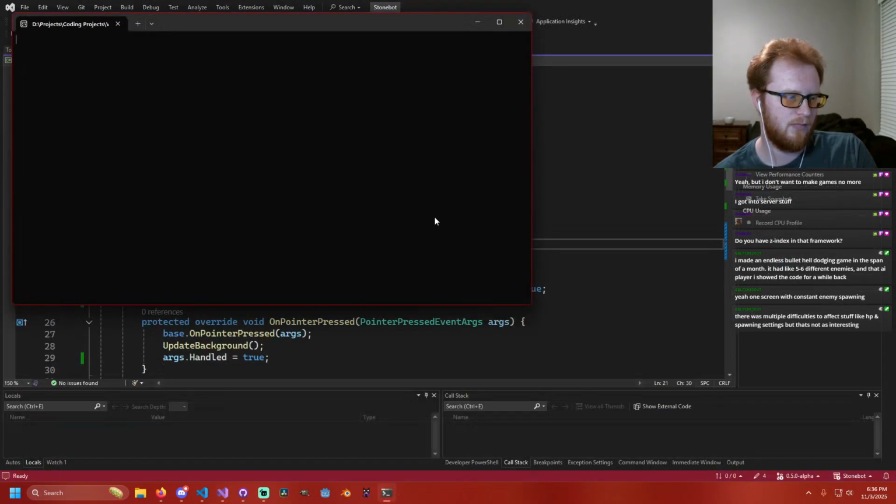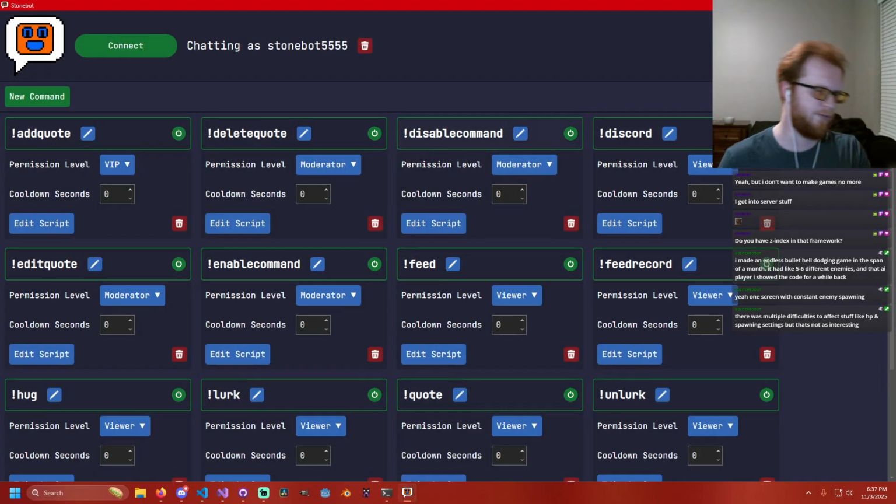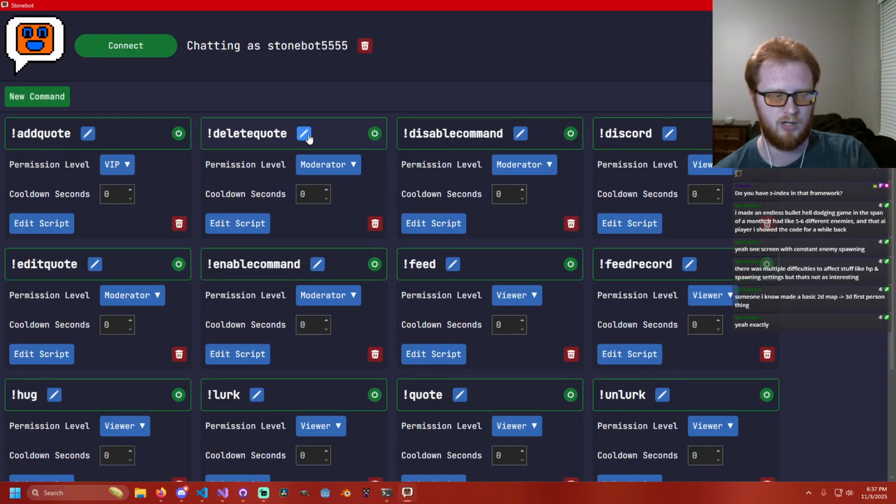Yeah, one screen with constant enemy spawning. There were multiple difficulties to affect stuff like HP and spawning settings, but that's not as interesting. Someone I know made a basic 2D map to 3D first person thing, like a Doom style thing almost, in Scratch. That'd be pretty neat.